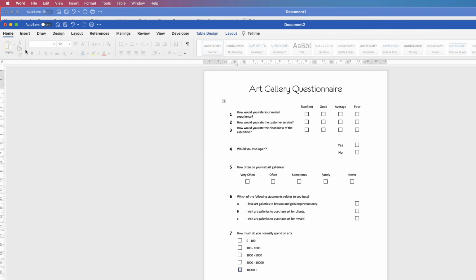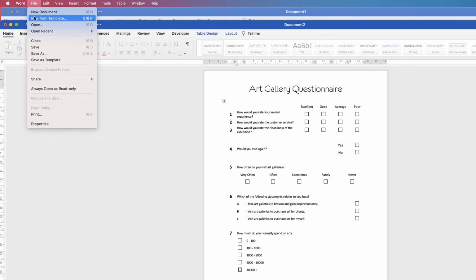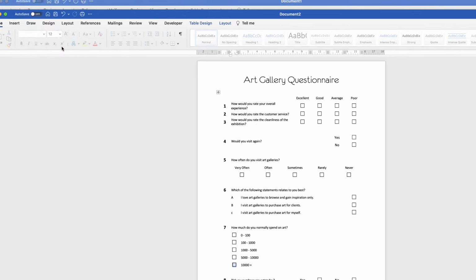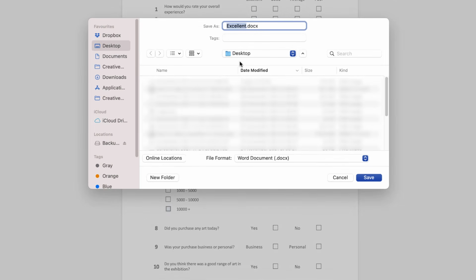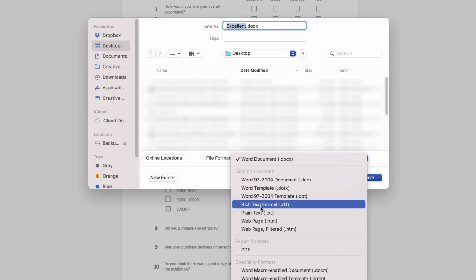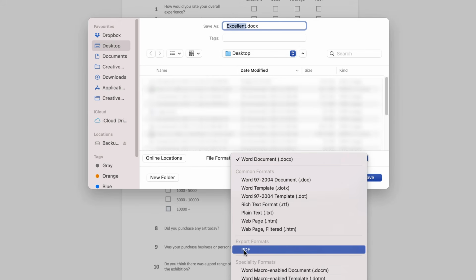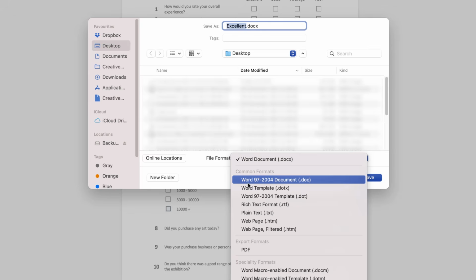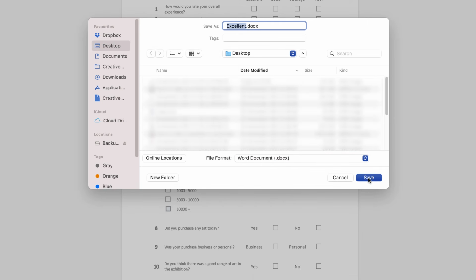Okay, the other option, if you go to File, Save As, again another dialog box will appear. If you want to save it as a PDF, click on the drop down, scroll down until it says PDF. If not, you can just use the Word document, click Save.